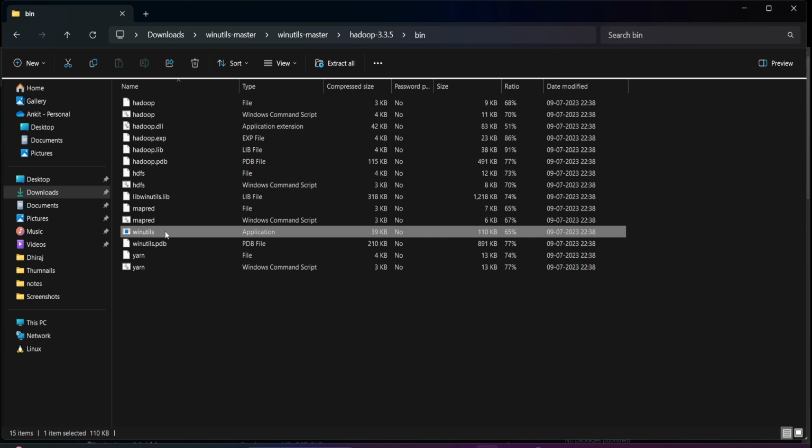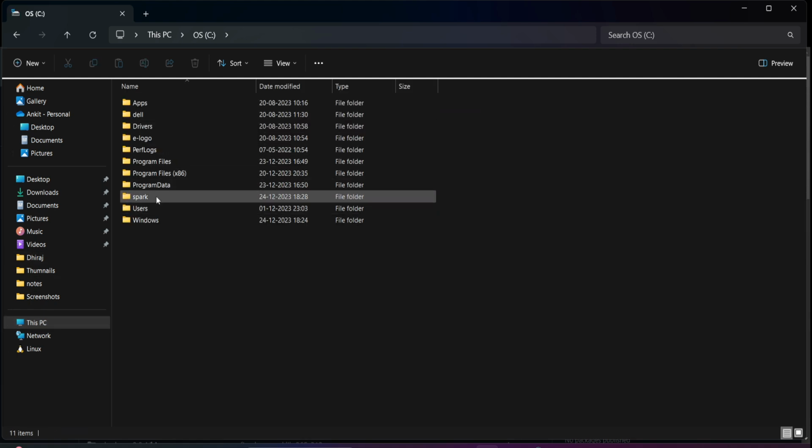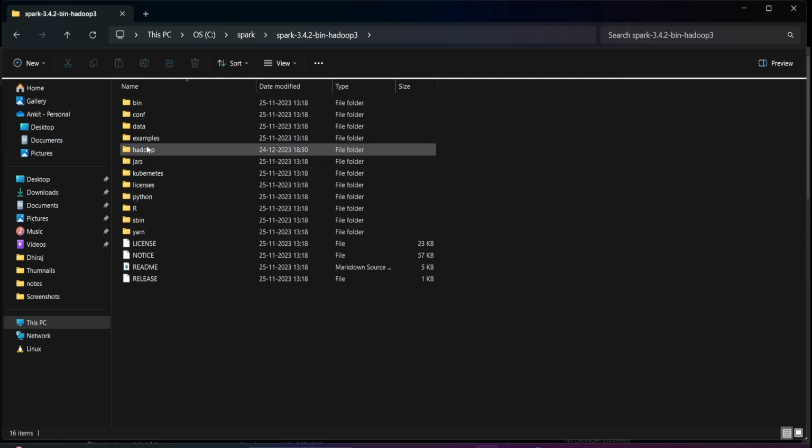Okay, just Control copy paste it, just copy it, and then again come back to here, again come back to your Spark folder and create one folder named Hadoop. Create a folder named Hadoop.